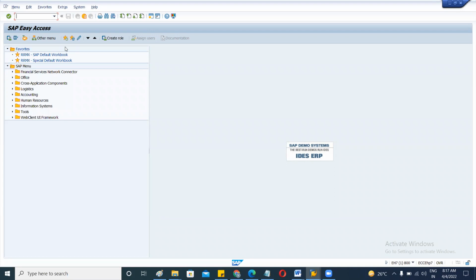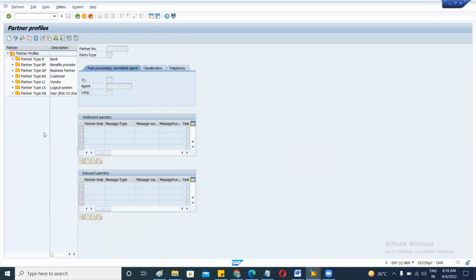You also create a name for the other systems, and you assign the IP address. I'll just show you that. So basically, you just create a logical system. I'll go to W20 first. W20 is the T-code for partner profiles. Remember this. Go here, partner profiles.